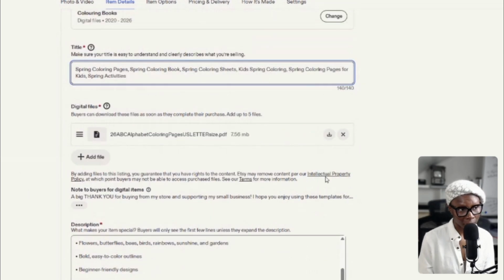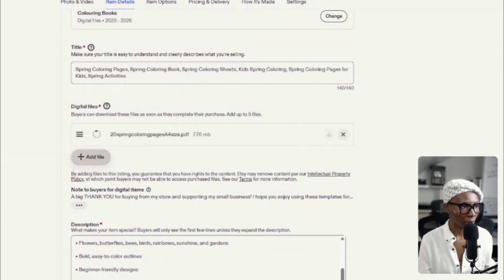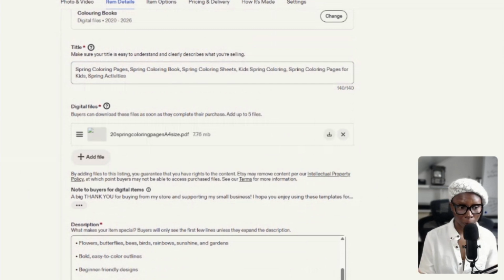The next is to add our file. I'll show you how to do that. I'm going to click on add, and it takes us to our product. Remember that we already converted our product to a PDF file, and that is what we're going to be selling. And this is it. We've added this one, nicely named.